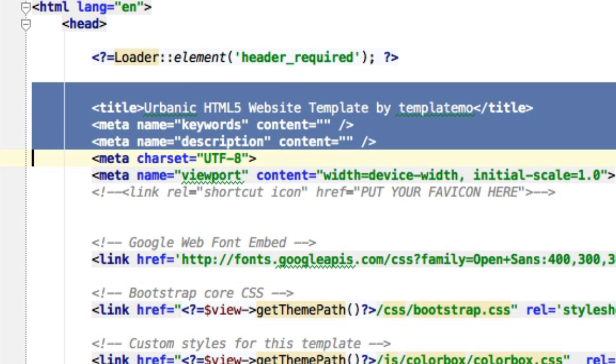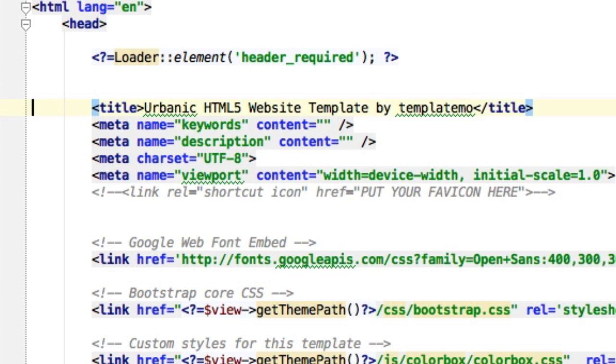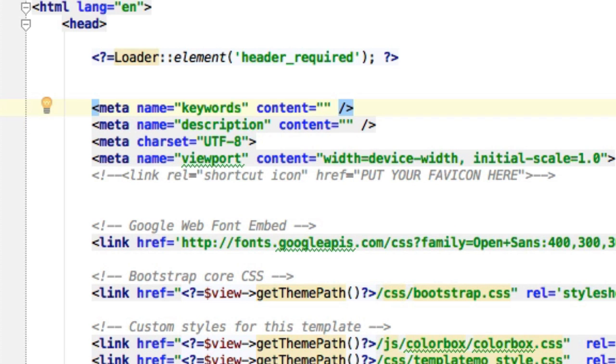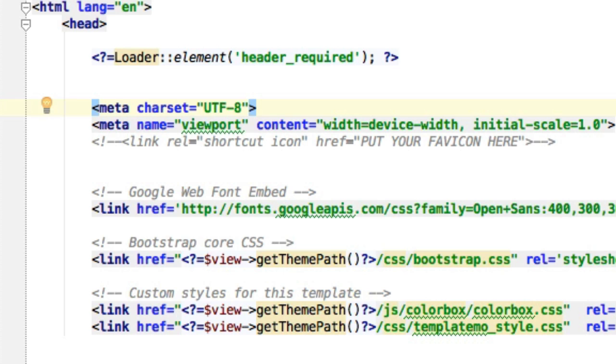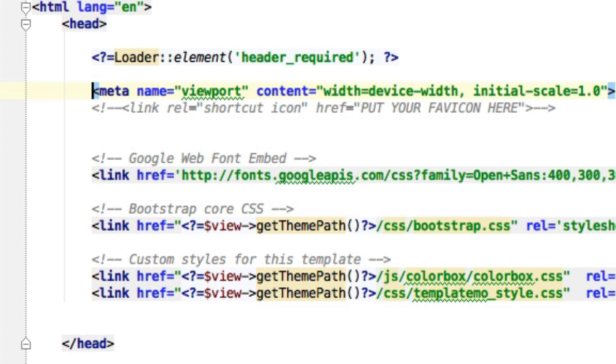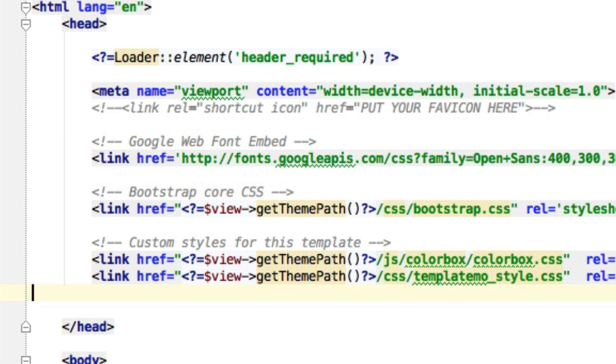As part of that, I'm going to start stripping out some other stuff in the head. For example, the title tag is controlled by concrete5, so we don't want it in here. It's going to be put in there twice. Keywords and description are also handled by concrete5, so we don't need them in there twice. Same with the character set. And we'll leave the viewport in there, although we might strip that out as well. And this stuff is all theme specific, so we're going to leave that in there.